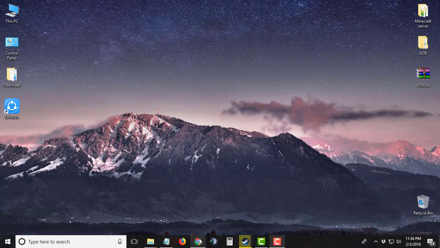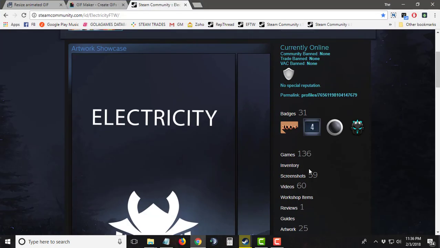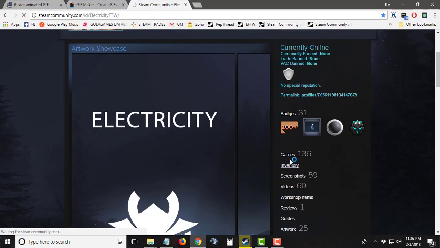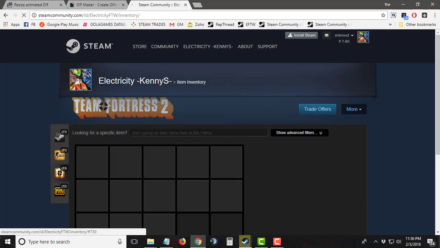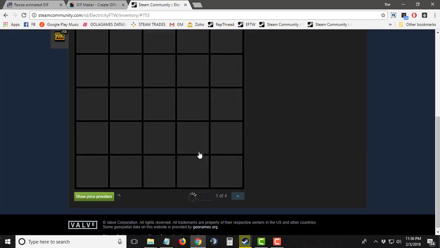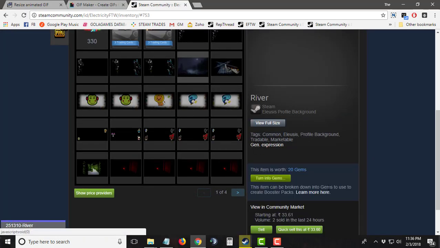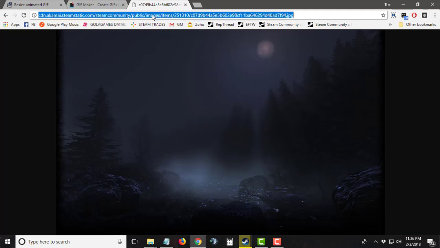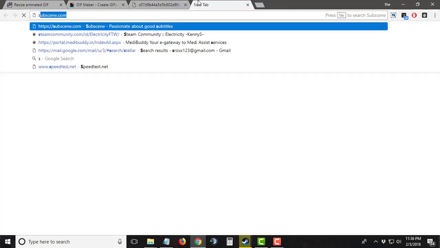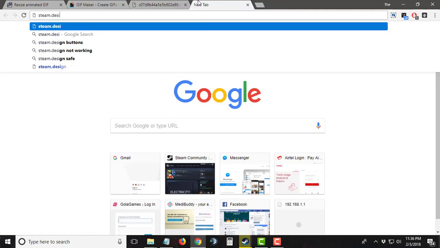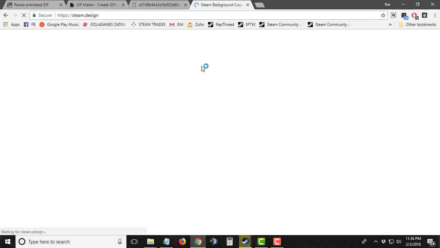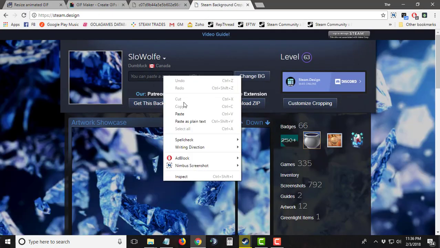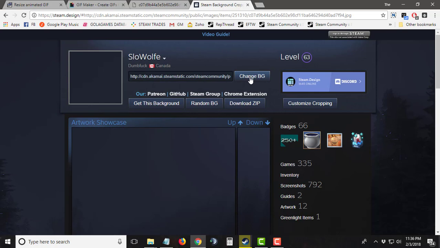First, open the browser which you want, go to your Steam profile, go to inventory, select any background which you want. Now click on view full size and copy its URL. Now go to steam.design, and paste the URL which you had just copied and click on change background.